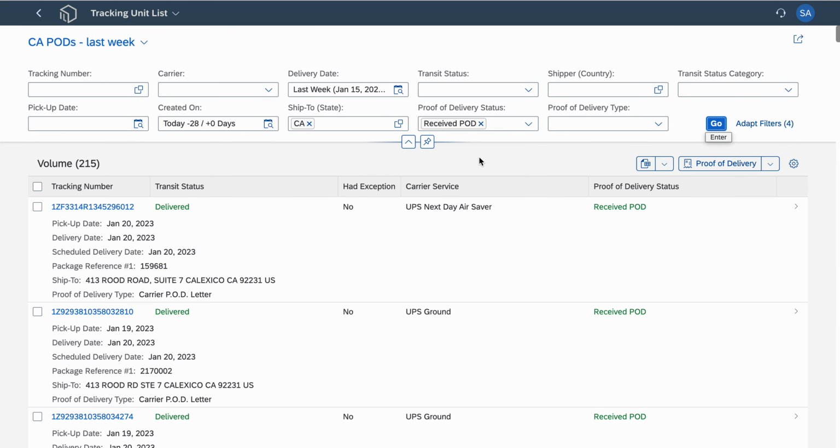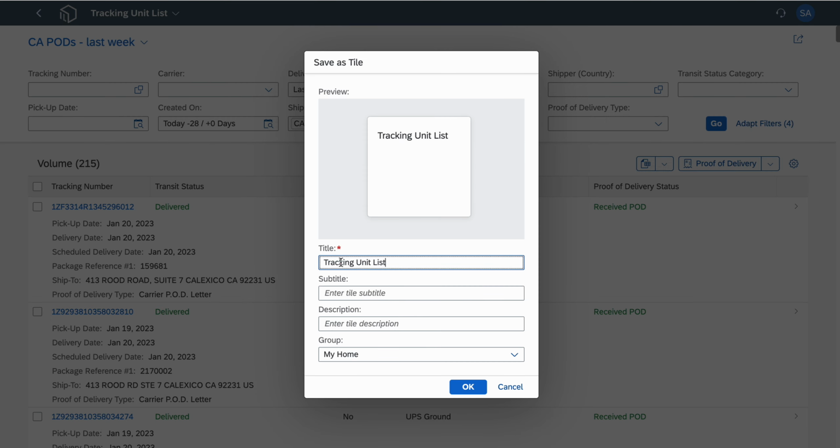Now you may be thinking, wow, I'm going to be in a lot of different applications. How will I remember where all my saved views are? The next thing I'm going to demonstrate is how to save this as a tile on your home screen so that it's easy to access later. Once you've saved it as a view, go over here to the right, click on this arrow, click Save as Tile.